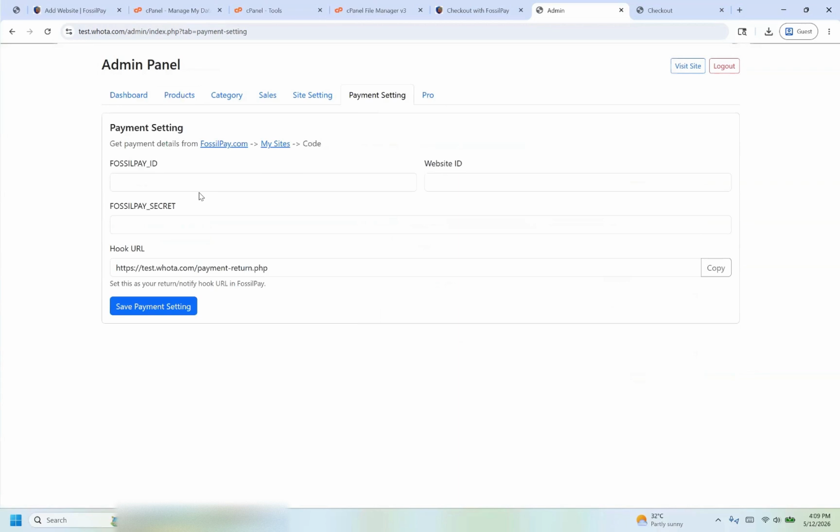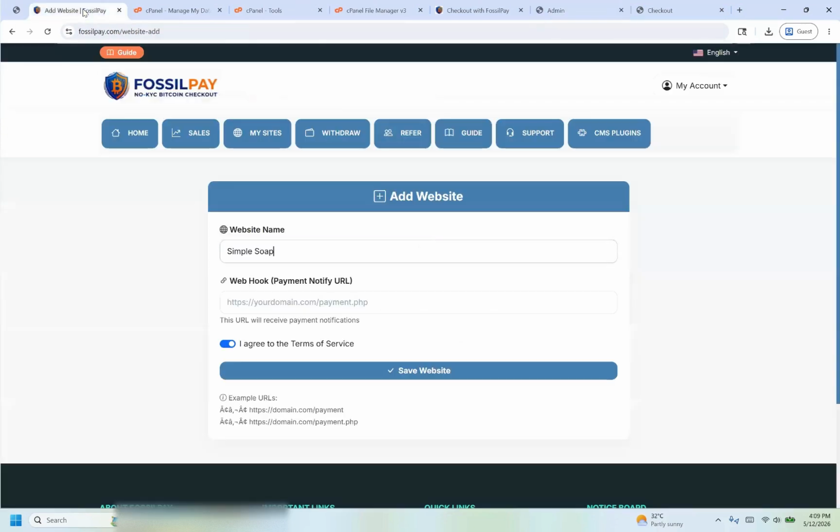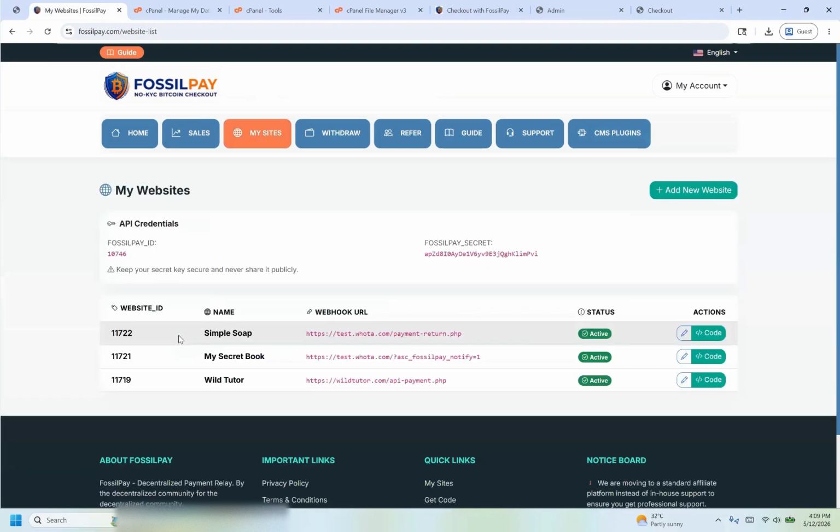To enable live Bitcoin checkouts, we must link our custom CMS with the FossilPay gateway. Navigate to the Payment Settings menu in your CMS dashboard. You will see three critical fields: your account ID, your website ID, and your secret key. These credentials act as the secure handshake between your server and the blockchain. You can retrieve these keys directly from your FossilPay dashboard under the Merchant Tools or My Sites tab.